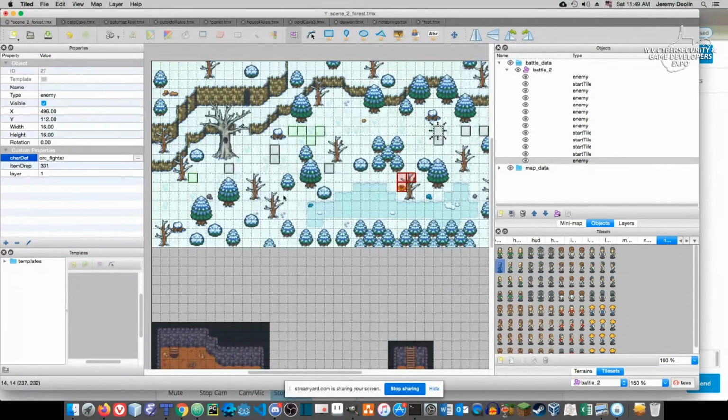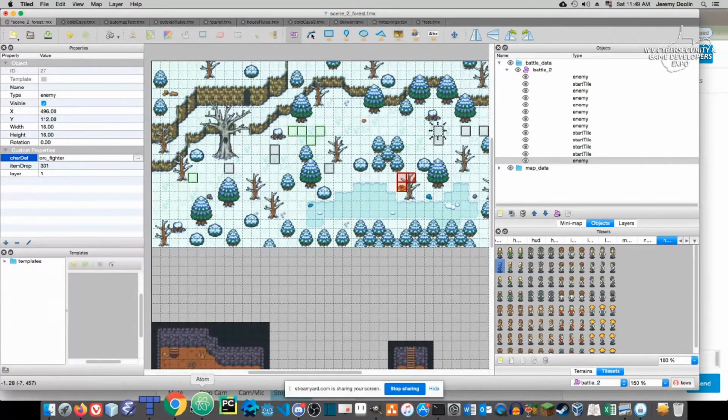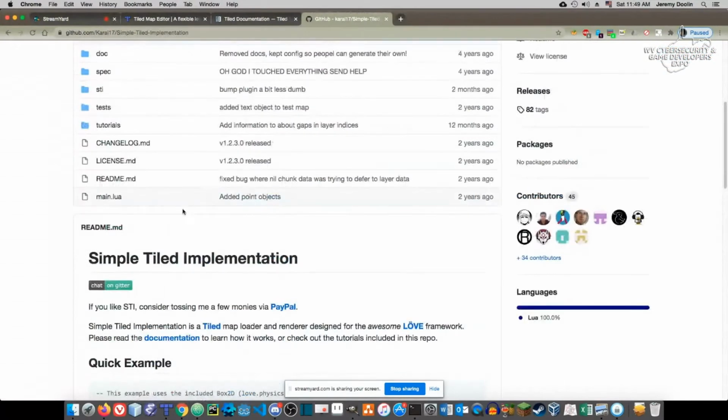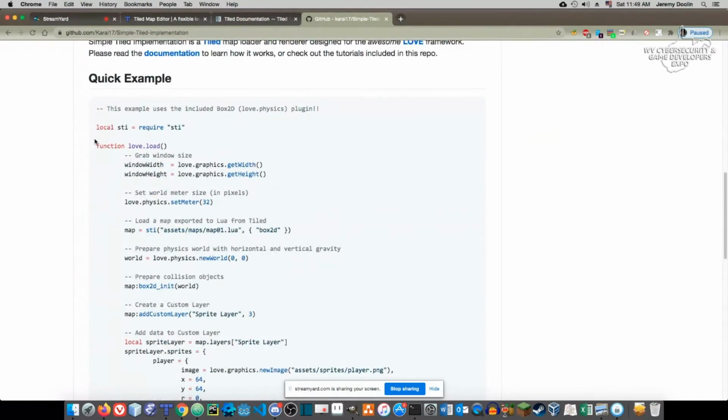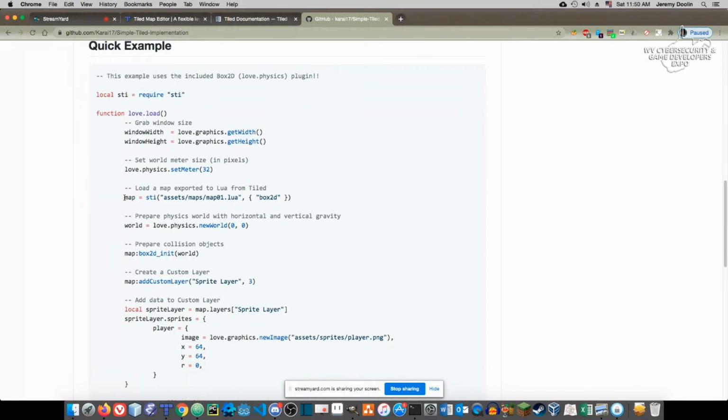One of the contributors to a lot of Lua libraries or Love2D libraries has created something called Simple Tiled Implementation. It's just a real simple library that you can use to pull in a Tiled map in the Lua format. And the code looks something like this. You require the file. You create a map object. Map equals STI, and then a path to the Lua file.